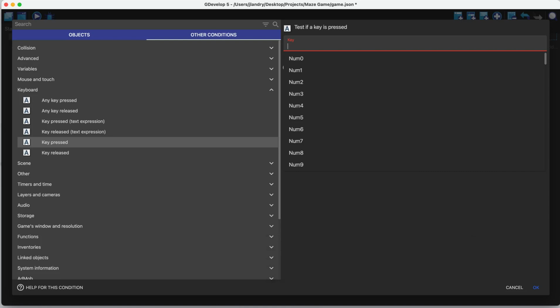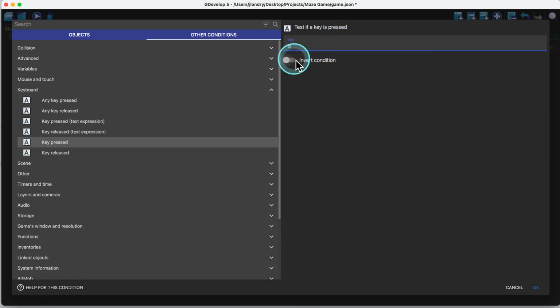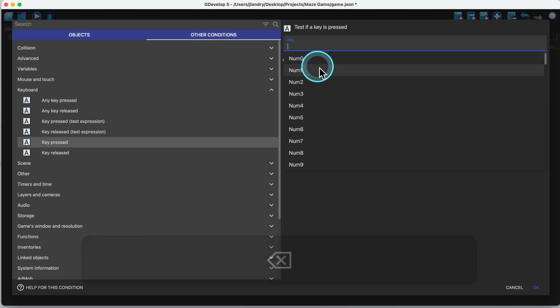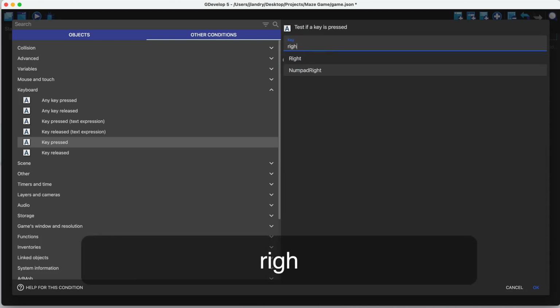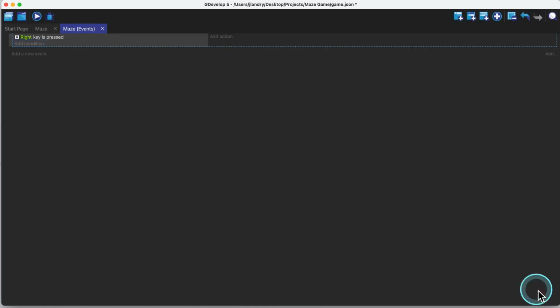So we're going to move our character to the right. And so it's either going to be the letter D, okay, and you can see that it found it right here, or how do you do the right arrow key? Well, you actually type in right. You don't need the word arrow. And you'll see that it found it right here. It does have to be a capital R. So you just click on it right here, and then there you go. So that's going to use the right arrow key. So I'm going to go ahead and click on OK.